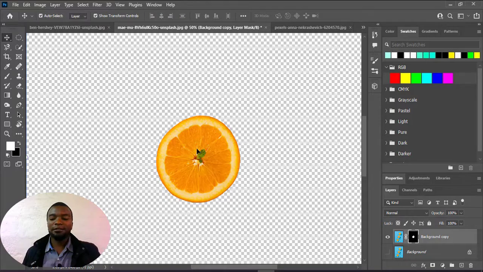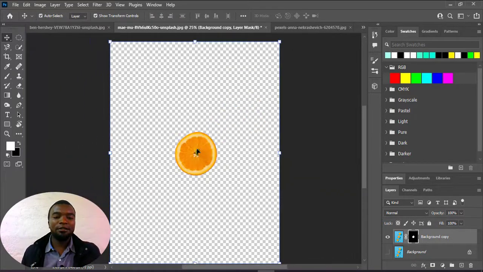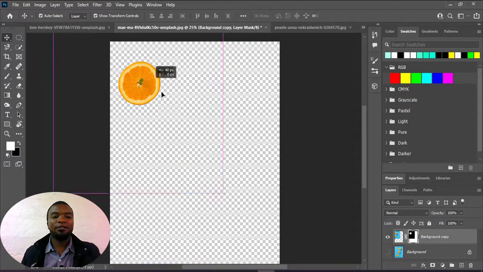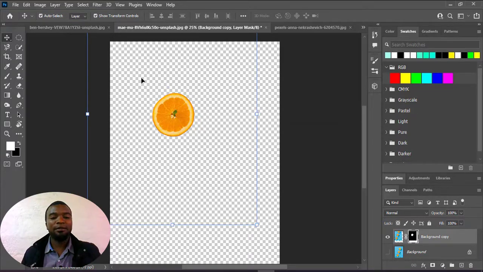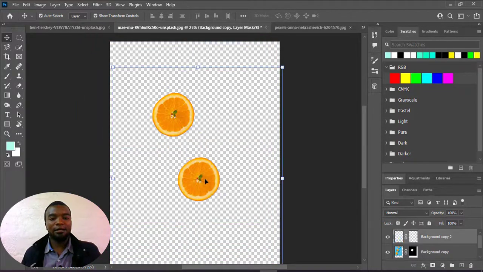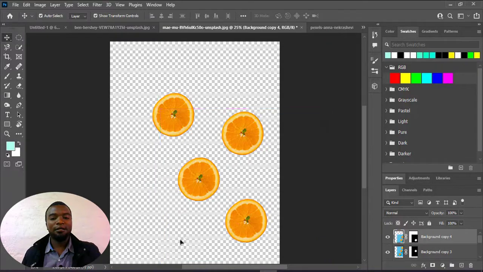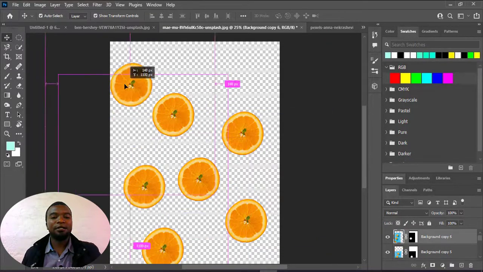You see, let me zoom out. I've selected my orange, so I have my orange. I can even duplicate it by holding Alt. As you can see, you can use that.